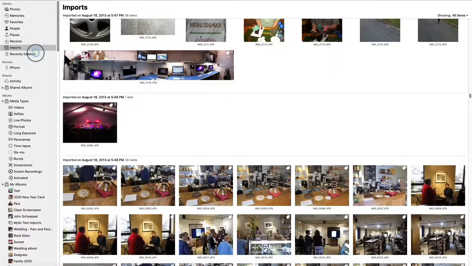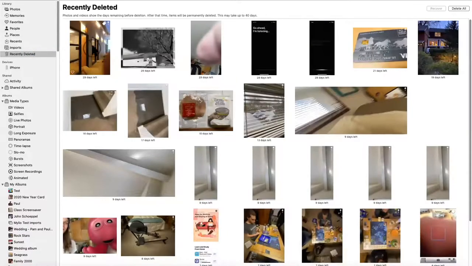when you do delete, it goes into, here's the photo that we just deleted a second ago. It actually goes in here, and you'll see that it says there's 29 days left before it actually gets deleted. So it goes into this sort of slush fund here where it sits, and it waits in case you have second thoughts and want to come back and get it.